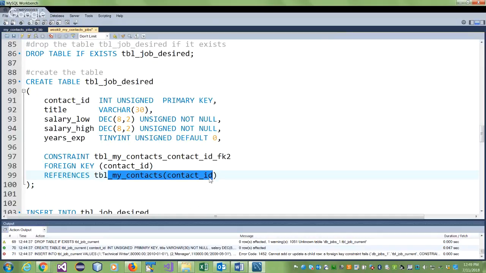And I called it FK2 because I already have an FK1. But the important thing is which field is a foreign key, contact ID is a foreign key, and what is it referencing? It is referencing the other table's contact. No relationship of the same names. This is the relationship. Make sense? Okay. Let's look at anything that we can change.